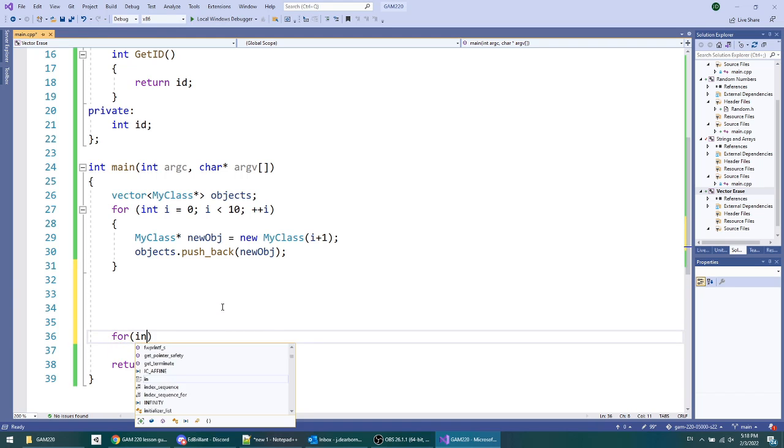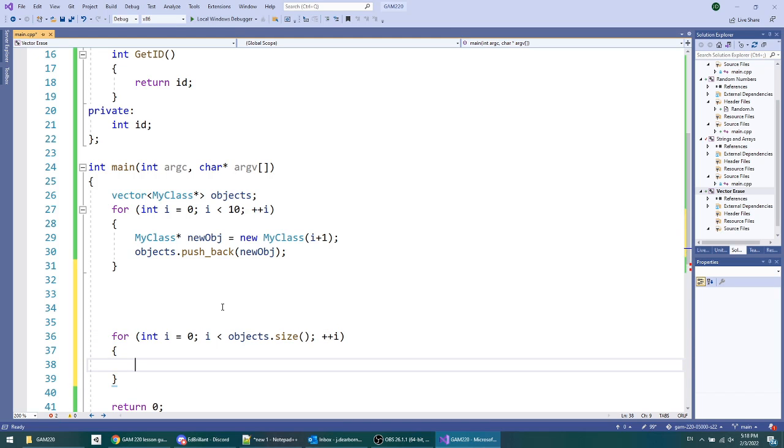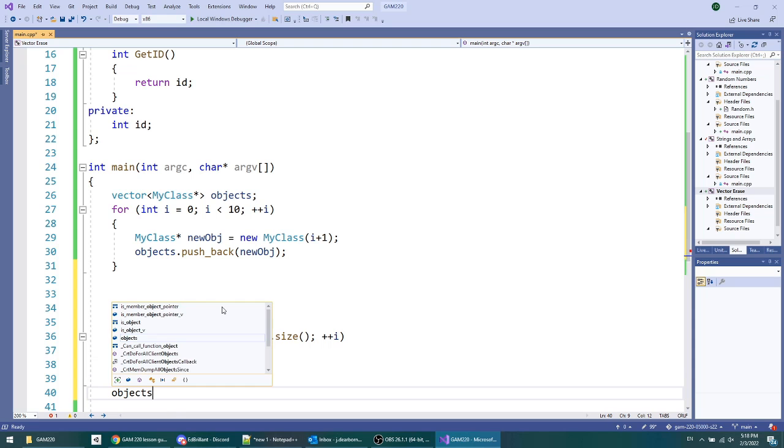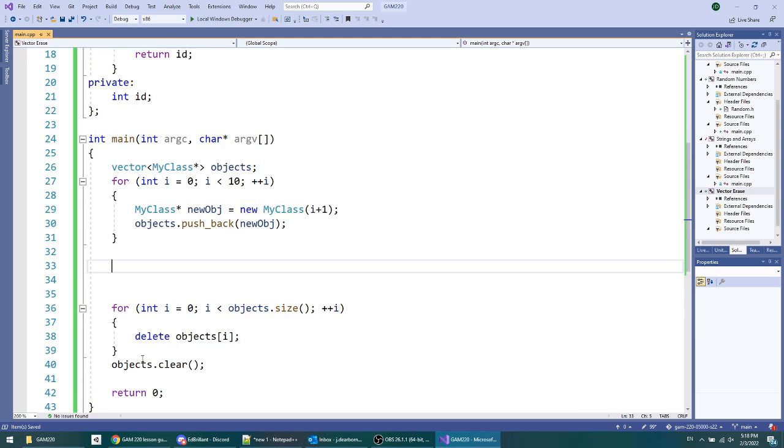So before my program ends, I'm going to go through this entire container. I know that objects, the container, knows how big it is, so I can just ask it. And I will delete each object, and then at the end, clear it. And then it's completely empty again if I wanted to reuse that vector. So my memory management here is fine, it's good.